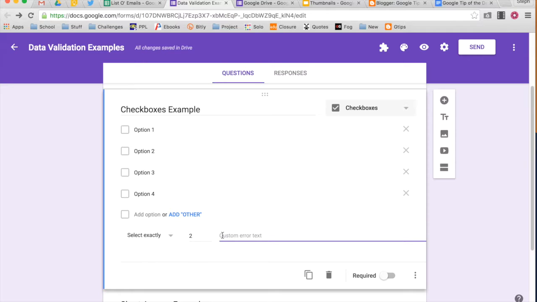And I can also add in a custom error text. So I might say, please select two options. This is what will happen and what they'll see if they select more than two or less than two and try to move on with the form.